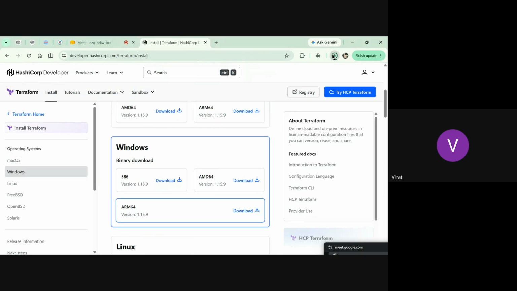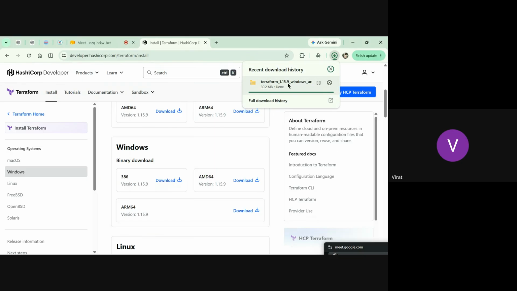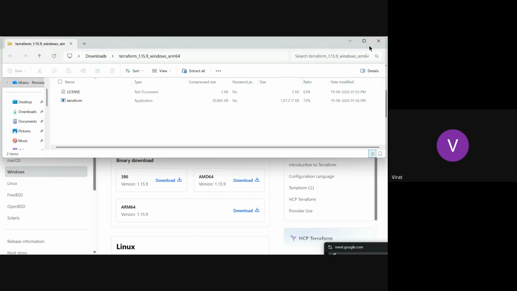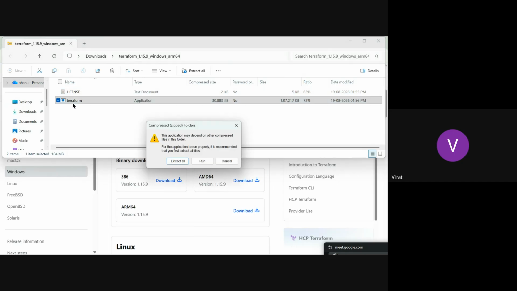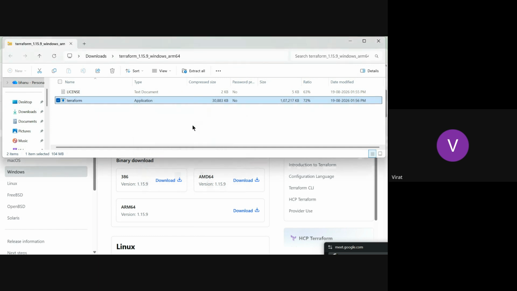Okay, it's still downloading. Yeah, it's done now. So you can navigate to this folder. You can copy this Terraform. You don't have to run it. You just copy it, Control C. Yeah, done. Okay, and go to your C drive.